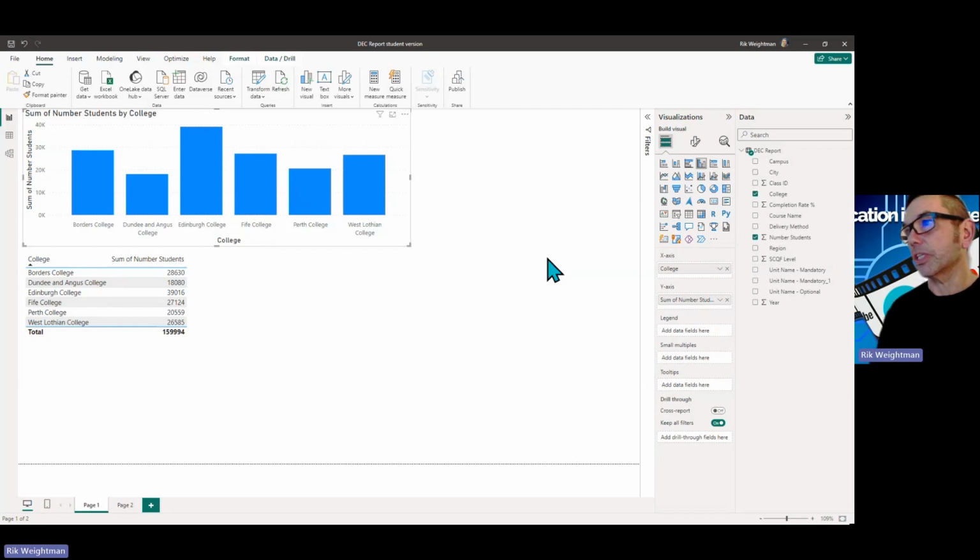And let's have a look at this visualizations pane, this bit here. It's split into two main sections and a little add-on extra as well. First one there, build visuals. Now we've done that. You'll see because this is a column chart, we've got an x-axis, y-axis, we can have other bits in here as well. But this is our building. This is where we bring everything in.